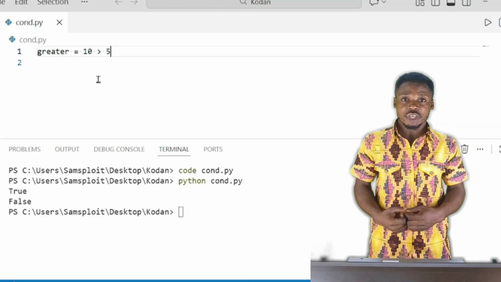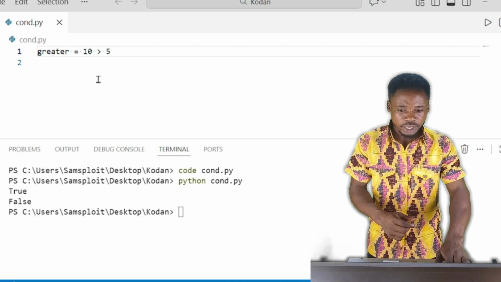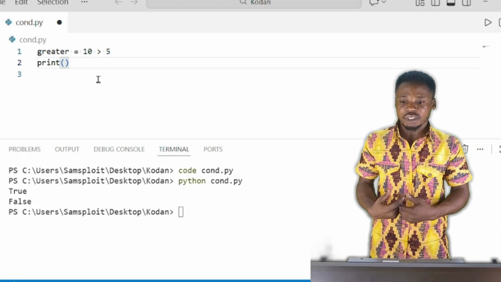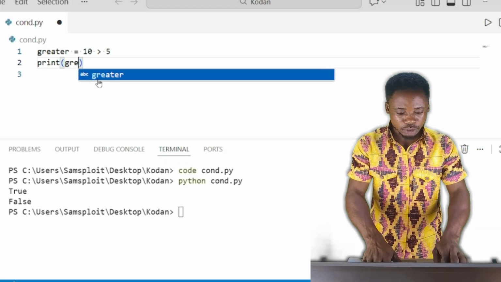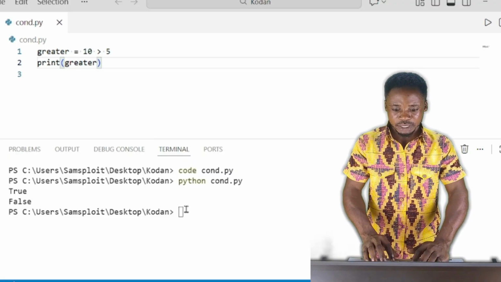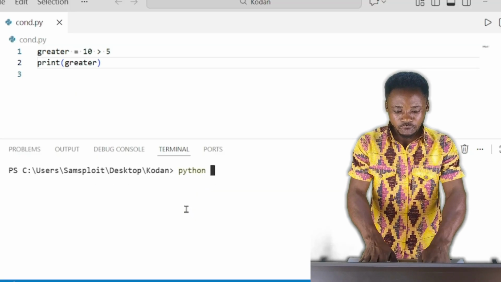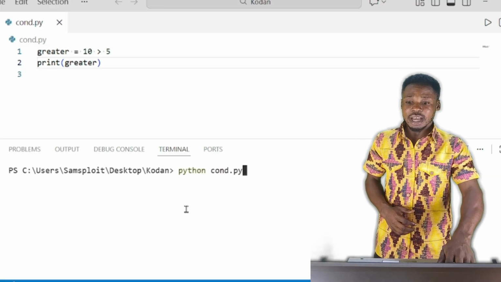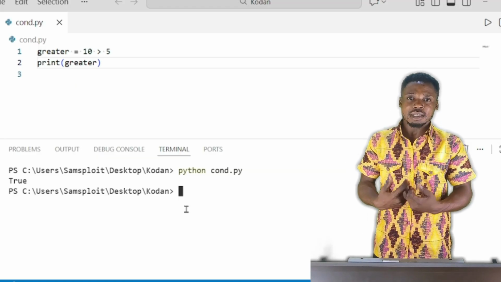So this expression, if printed, what result should be printed to us? Let's go to line 2 and then print what will be saved inside the greater variable that we have created. So I'll type greater inside the print function and then go back to my terminal. Let me clear my terminal and then type python cond.py, and when I press enter, I should see True. So indeed 10 is greater than 5.